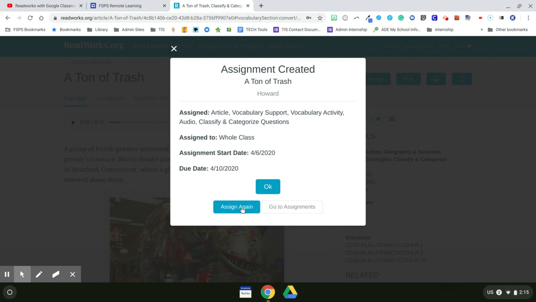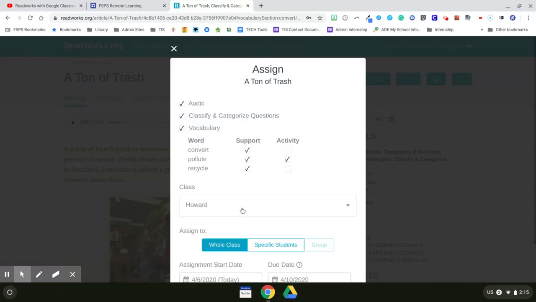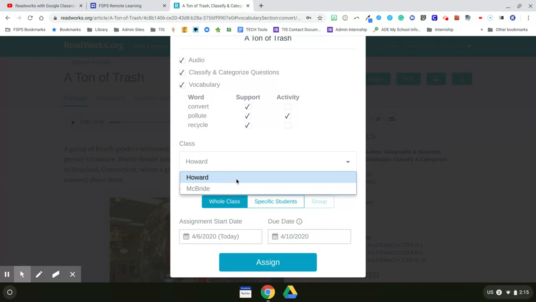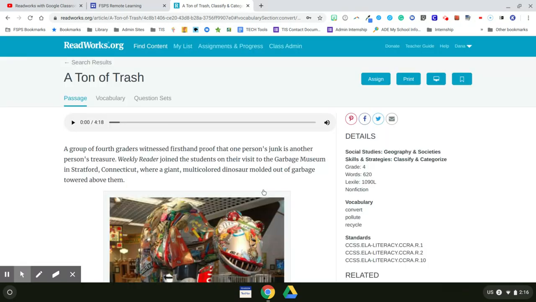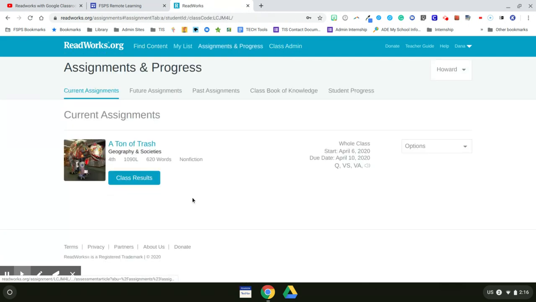And then I want to go ahead and assign it again to my other class, which was Miss McBride's class. So to do that, I would just click Assign again, change which class I'm assigning it to, and then click on Assign. So now when I click on Assignments in Progress, I see what I have assigned. I have a ton of trash assigned to Howard. I have a ton of trash assigned to Miss McBride's class.